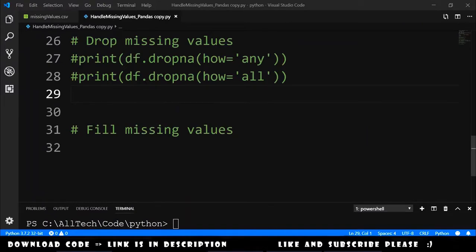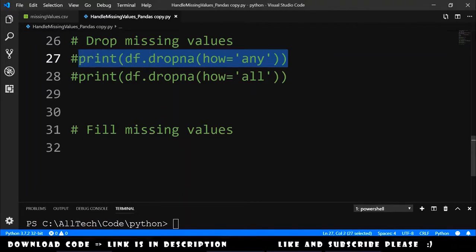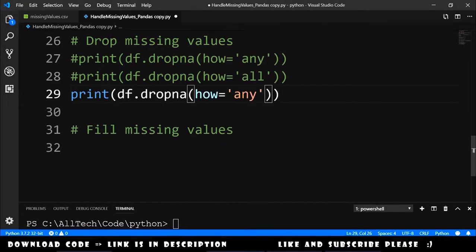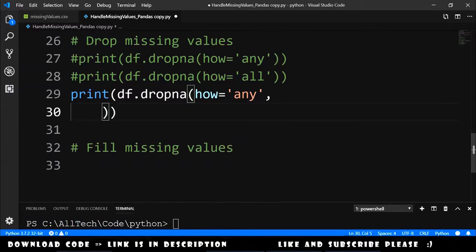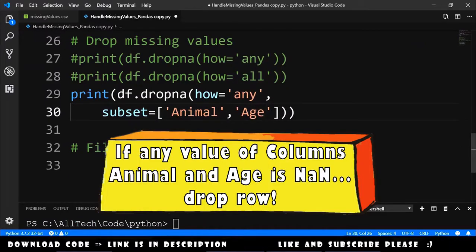We are dropping rows, taking in consideration all the columns. But let's imagine that you just want to take in consideration 2 columns. So to do that, let me copy this, we can add a second parameter that is called subset. We pass a list with the columns that we want to be considered for this drop. We say animal and also the column age. Okay, we can include any number of columns.